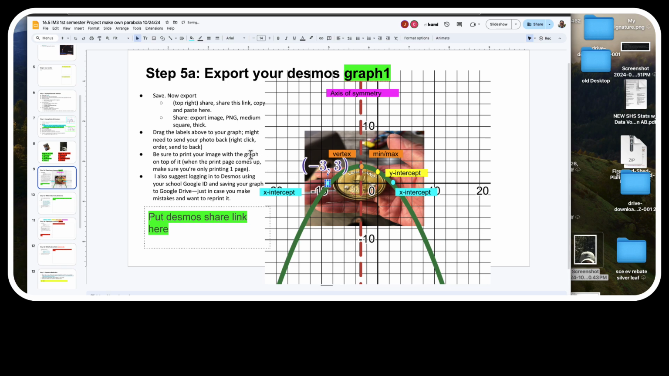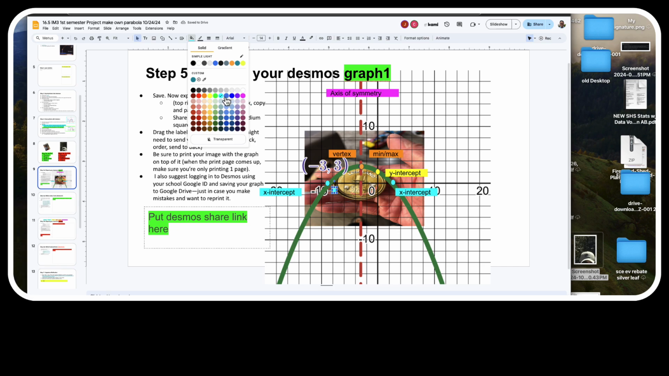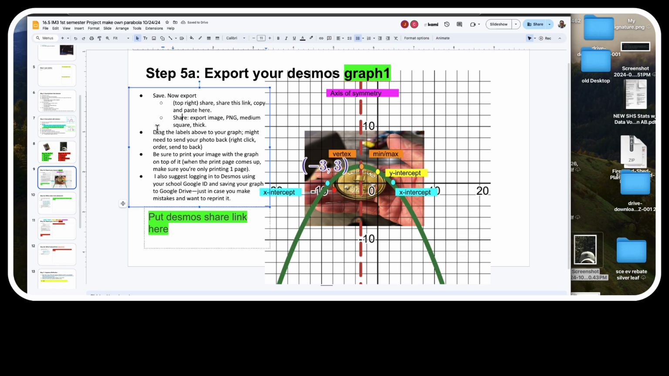Some of you may, but I do want to point out, let's make this a bright color we haven't used yet, a red. Okay, so we're going to drag the labels, which we did. You can ignore this part. Yes, but do make sure that you've logged in so you can save it.